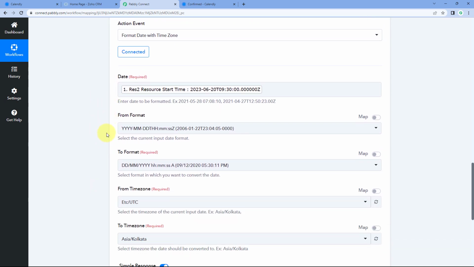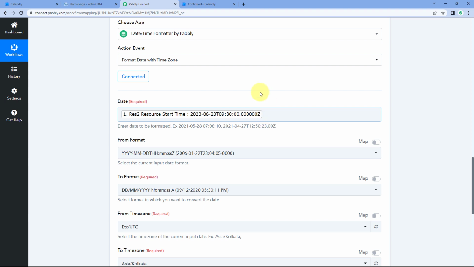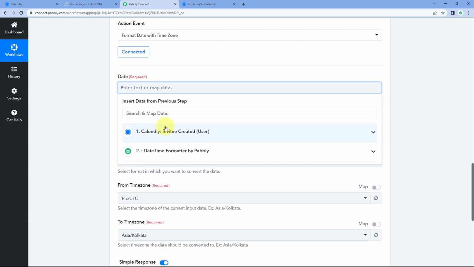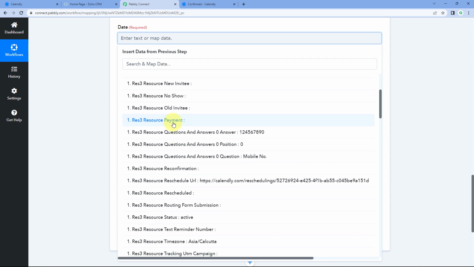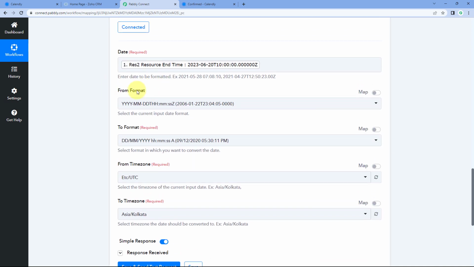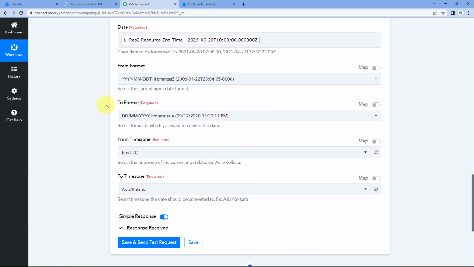And when we click on paste step, here you can see this exact same action step with all the selected fields is pasted below. Now in this action step, because we want to change the format and the time zone of end date and time, here in this date field, clear this response of start time and from the drop down from Calendly responses, select the response of end date and time. So using this action step, we are going to change the format and the time zone of end date and time. You can basically keep the rest of the things as it is: from format is the same, to format is also the same, from time zone is also the same, and to time zone is also the same.